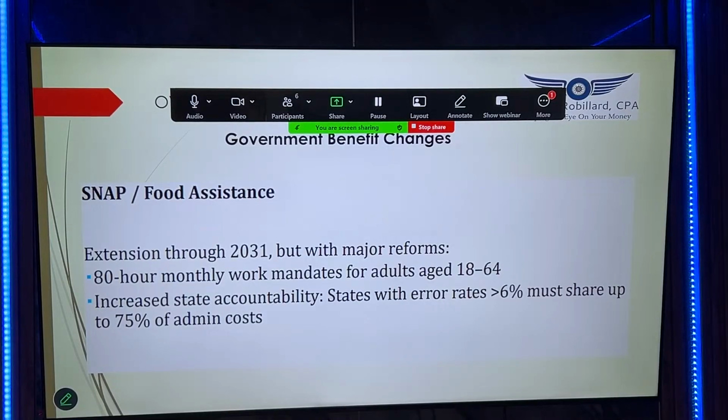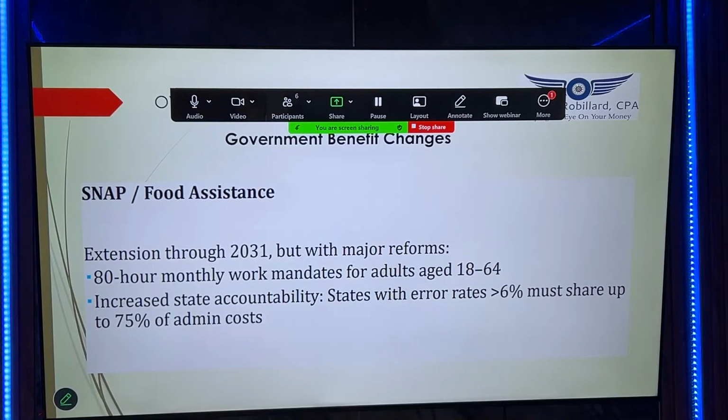SNAP, food stamps, food benefits. There is an extension through 2031 with some major reform. 80 hours monthly work mandates for adults between age 18 to 64. Imagine, okay? I'm just telling you what the policies are here and the eligibility for it. So I'm not going to go into personal opinions whether I agree or not. But hey, just know that you have an 80-hour requirement for that. Increased state accountability. States with error rates greater than 6% must share up to 70% of the administration cost. So that's for those states that deal with those types of things.